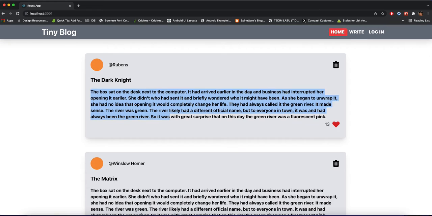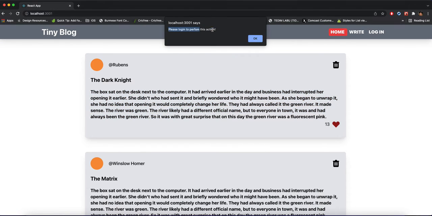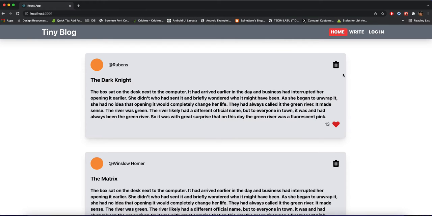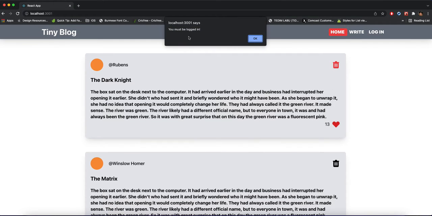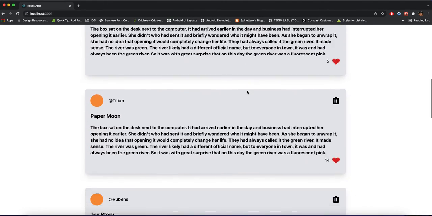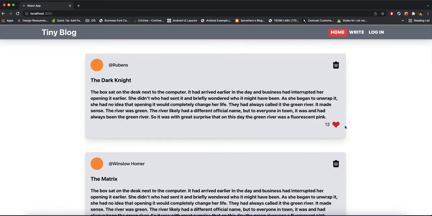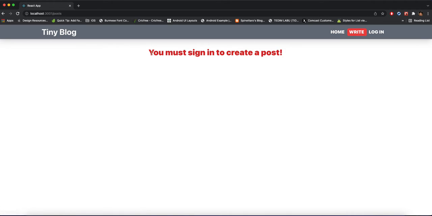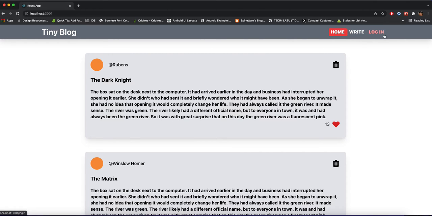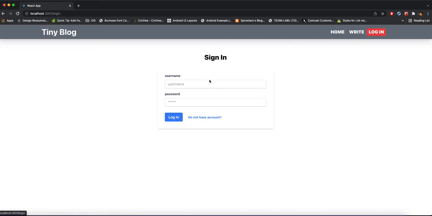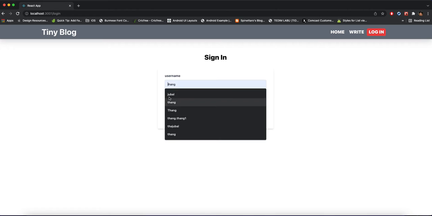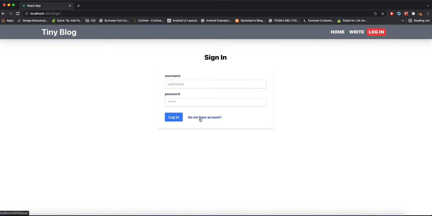But to give a reaction, you need to log in, and if you delete, it also requires you to log in. So to react, or to create a post, you need to log in. To log in, you go to the login page, and if you already have an account, you can log in here. If you don't have an account yet, you can create one.